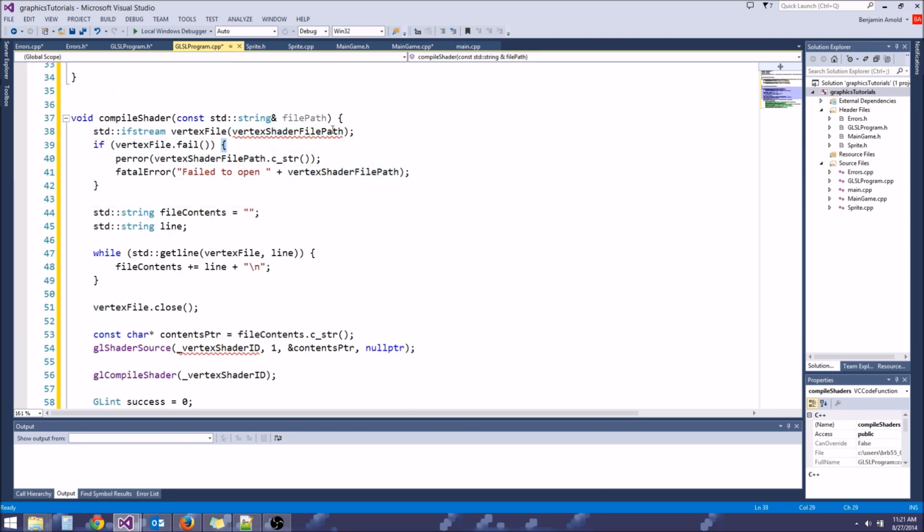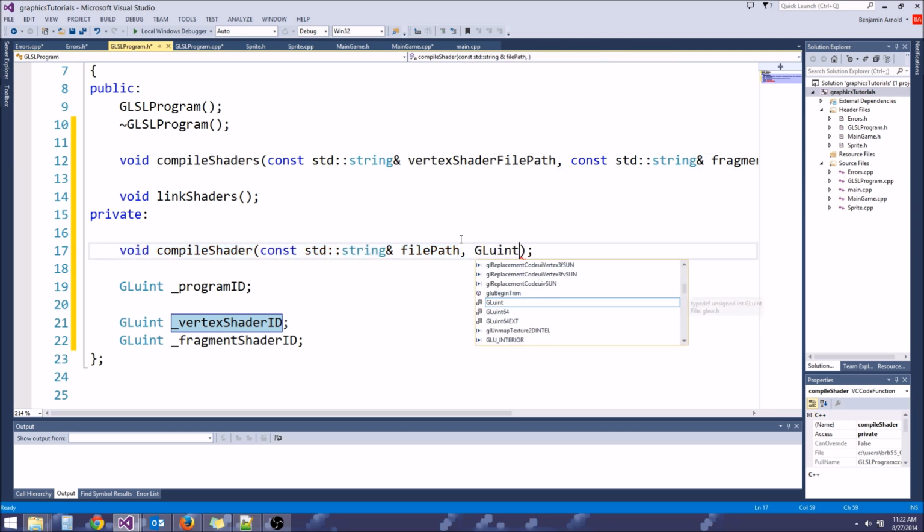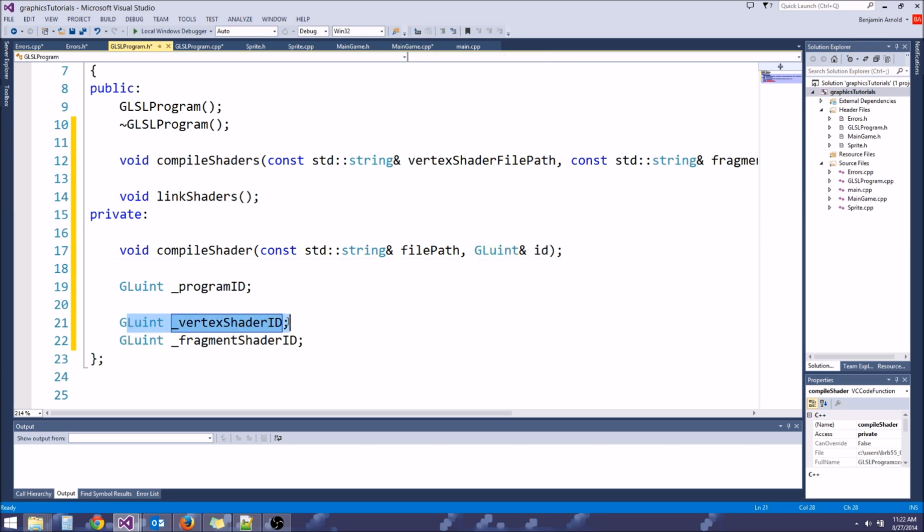Now, instead of vertex shader file path, we're going to replace that with file path. Very simple. Instead of vertex shader ID, here's what we needed to pass in. We need to pass in the ID. So we're going to say GLuint, and I'm going to make it a reference parameter ID. So we're passing in the exact ID, just in case it would need to change. And actually, I don't think it needs to change, so we can actually not make that a reference.